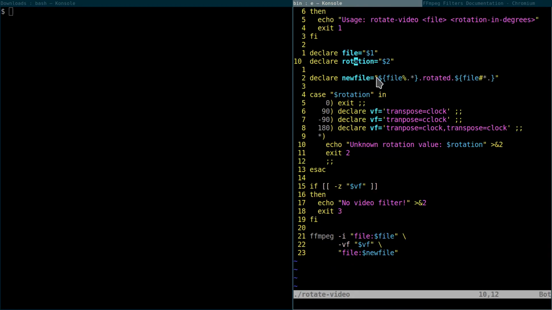Let's build a new file name for our rotated video. So we're just going to take the existing file name and stick rotated in just before the last extension, because these are non-greedy. So actually, that's non-greedy, that's probably going to need to be greedy, I think. I don't know, I've probably just made a mistake there, but if I have made a mistake, please let me know in the comments.